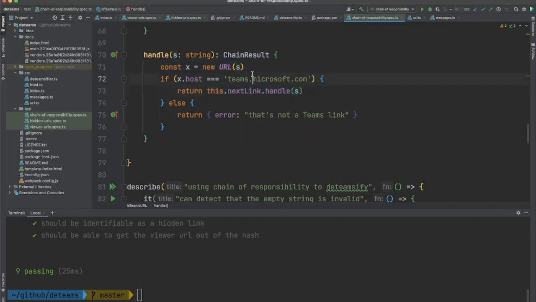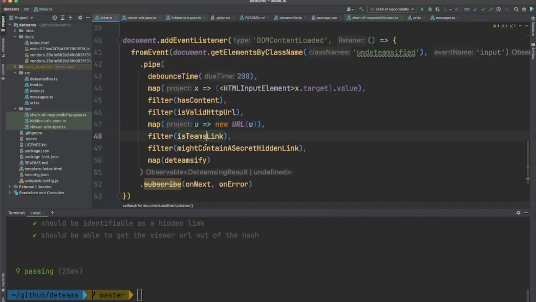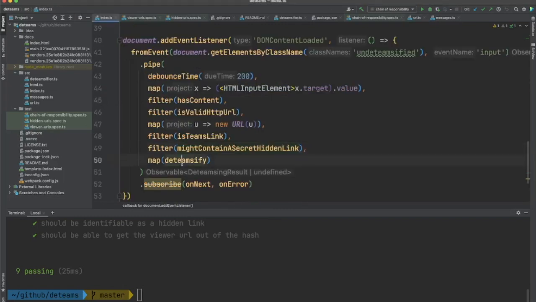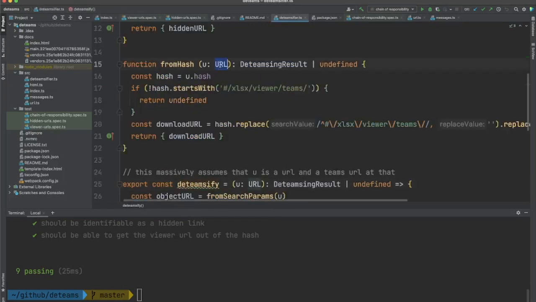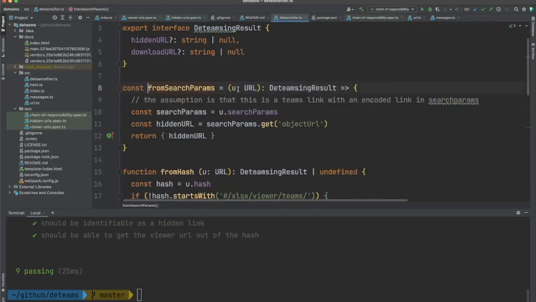We could stay like this. There's a good chance that subsequent steps have to care that it's a URL. Let's look at that. So we've checked it's a Teams link, might contain a hidden link. So in that we do have a URL, not a string, and we treat it as a host. And then we deteamsify, and in here that's a URL, and we take its hash. In here it's a URL, and we care that it has search params.